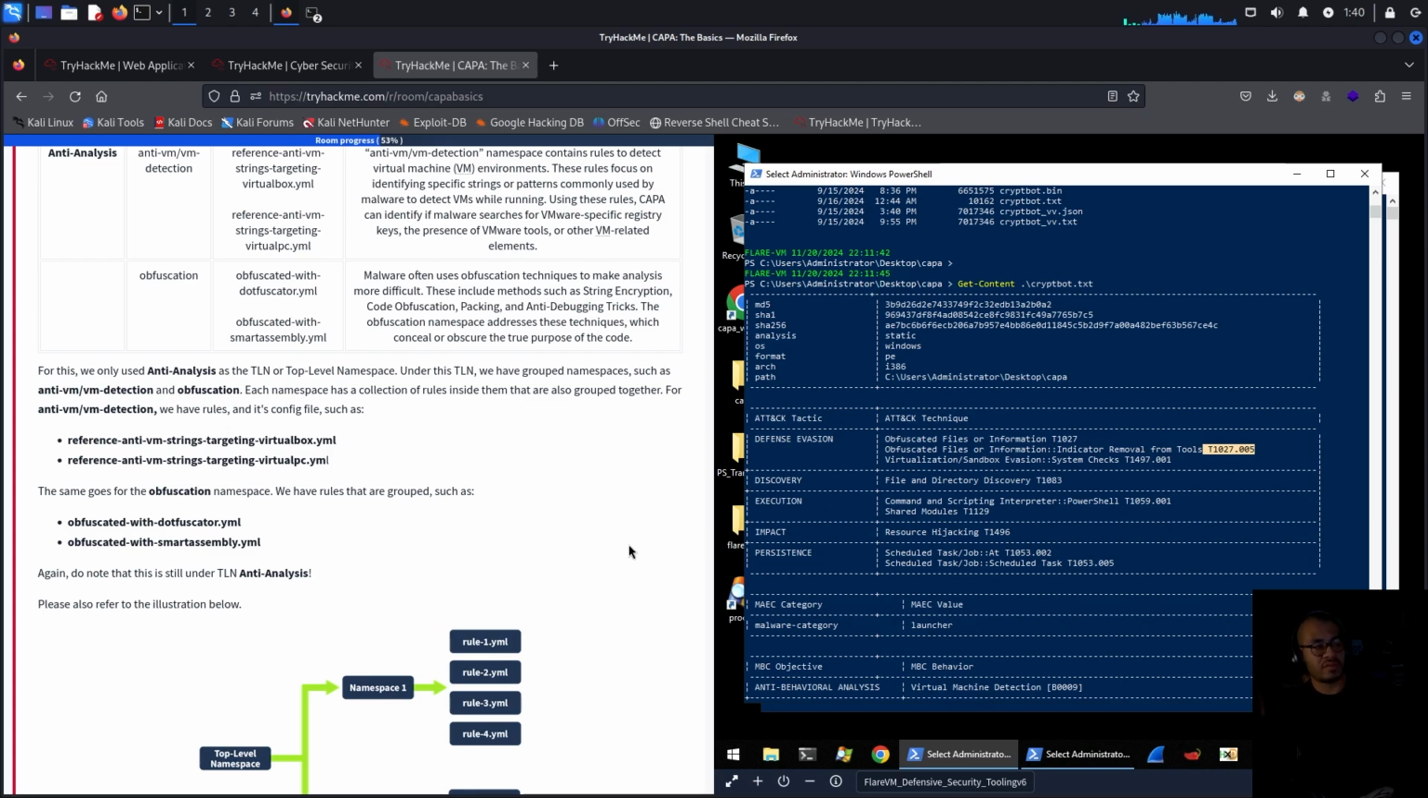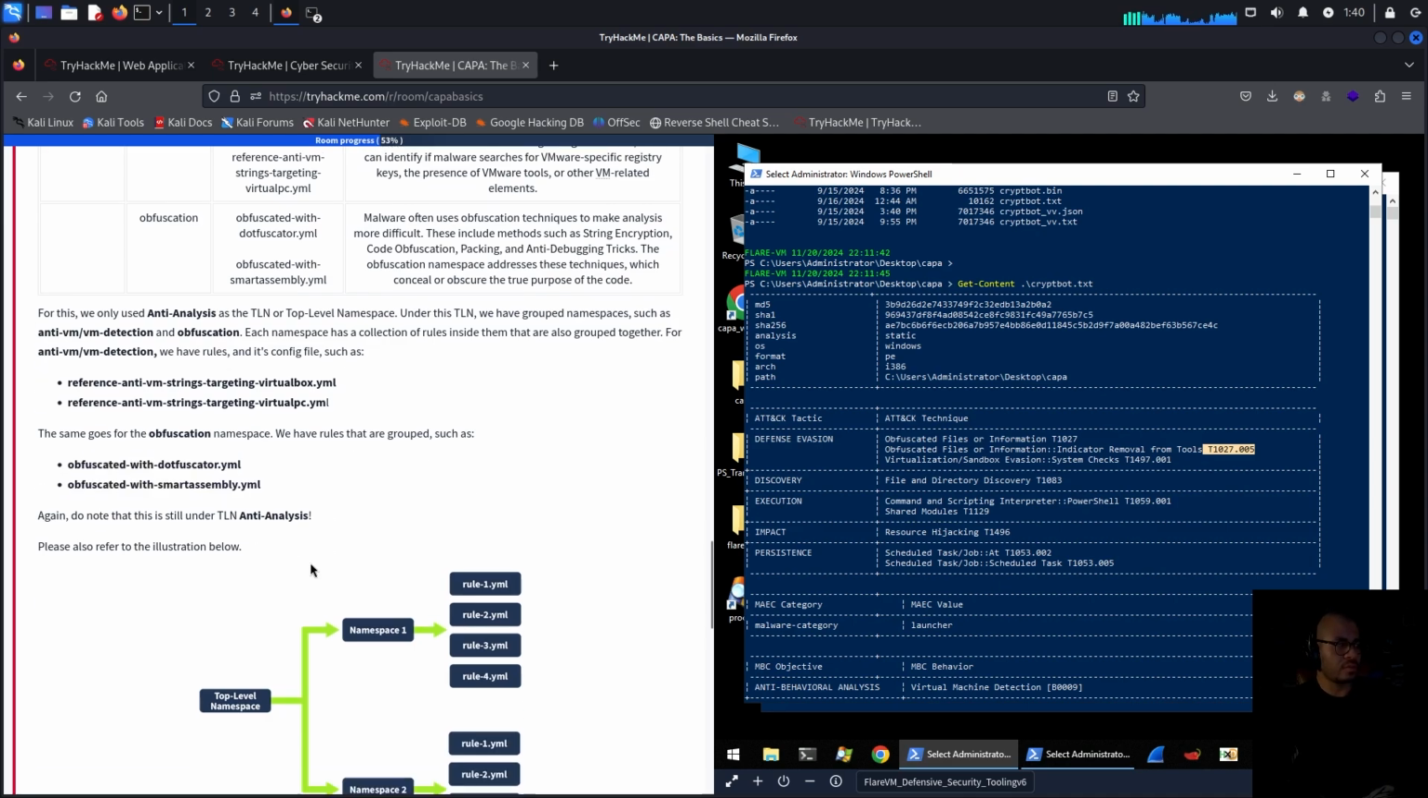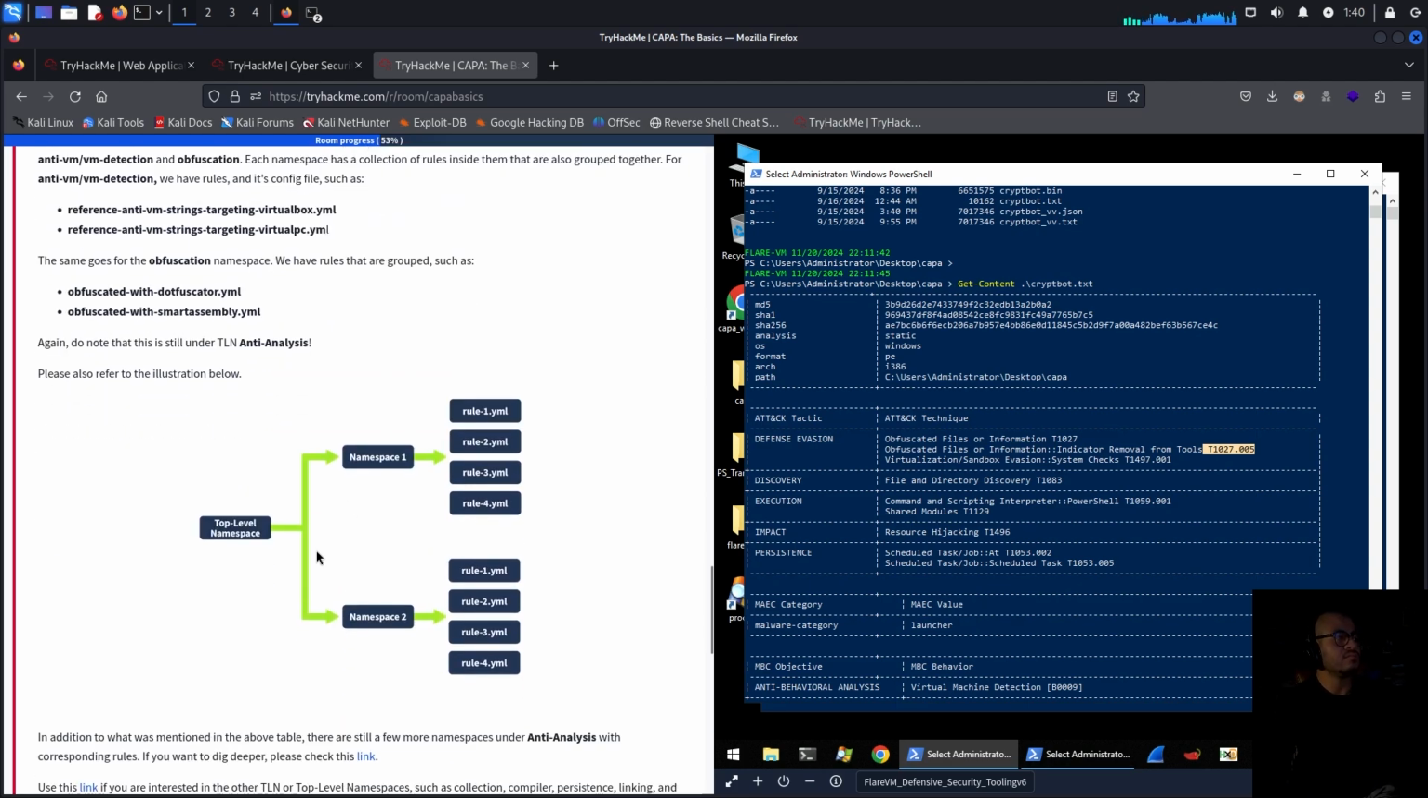reference anti-VM strings targeting. We have them in YAML files, right? The same goes for the obfuscation namespace. We have rules that are grouped, such as obfuscated with this. Again, do note that this is still under TLN anti-analysis. Please also refer to the illustration below.